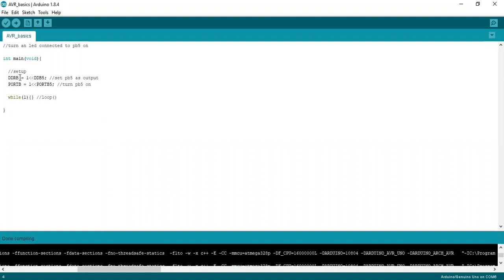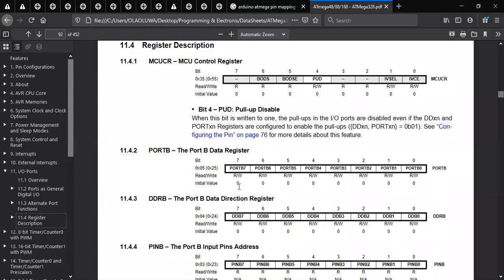But I said that us doing a direct write makes me feel a bit unsettled. So I like putting an OR. If you notice, this won't really have much effect, and the reason is this. Let's go back to the data sheets. If you check, the initial value of the register is zero. So if I perform an OR operation on the left shifted value, then it's going to be the same.